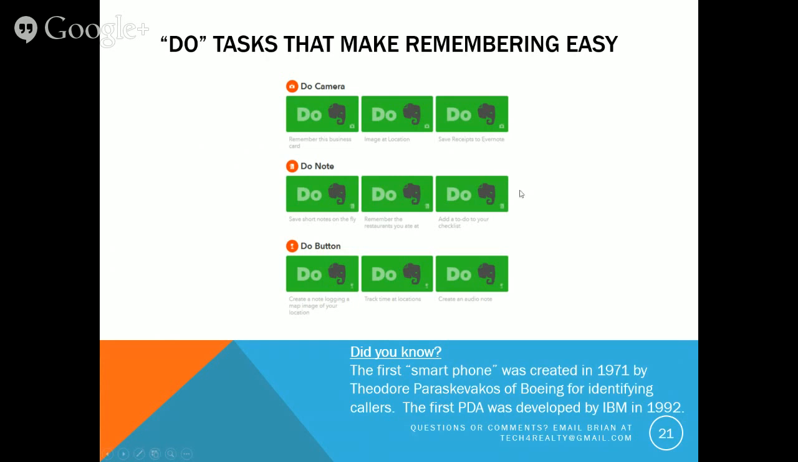and I'm going to store them that way. And when I need to look them up, I can just go do a search. Do notes, save short notes on the fly. Remember restaurants that I ate at. I love to eat at Mexican food restaurants, but unfortunately, not all of them are that good. I want to remember the good ones.